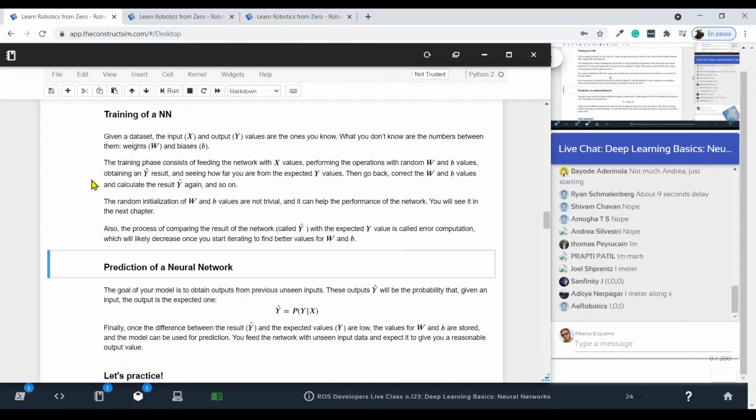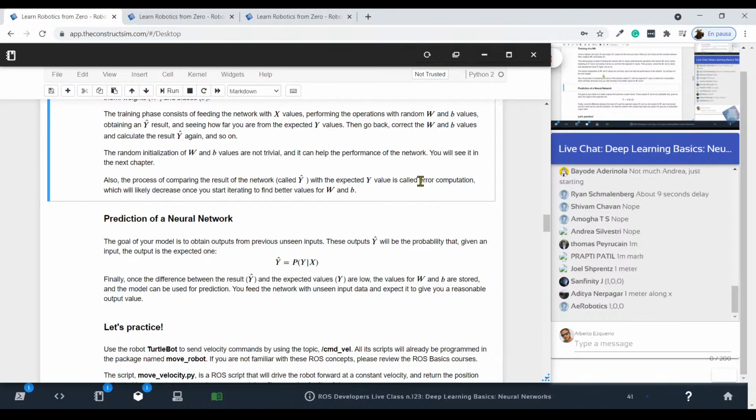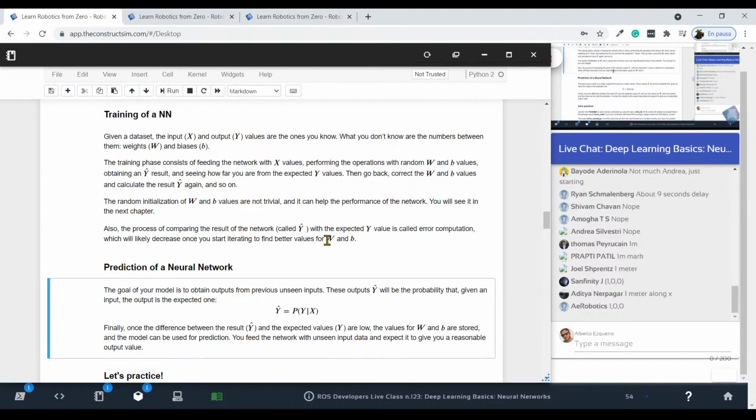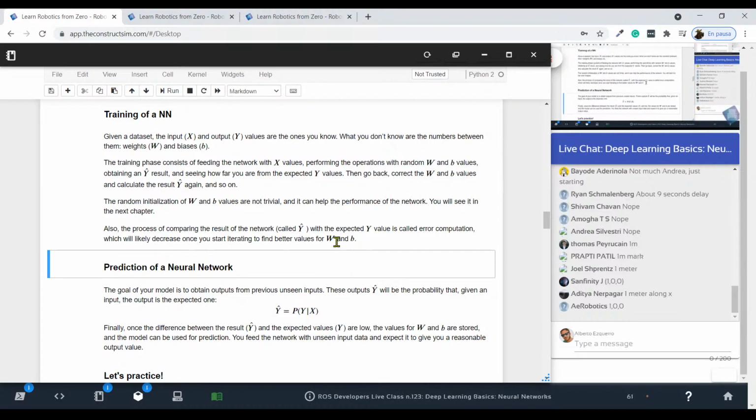All right, so some more things here. The process of comparing the result of the network with the expected value is called error computation. This is what we have said right now, which will likely decrease once you start iterating to find better values for W and B. Of course, this error is going to be determined by the weights and the bias. So our goal is to lower this error as much as possible, to find the better weights and bias for our neural network.